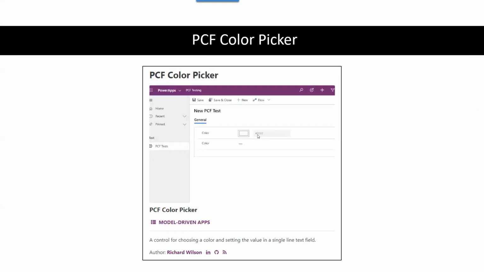So I used this color picker from Rick Wilson, and it's really cool. Pops up a little color chart, and then you can just use it as you would kind of normally if you've ever used any kind of paint program like MS Paint or Paint.net or anything like that. Okay, so that's what it is.